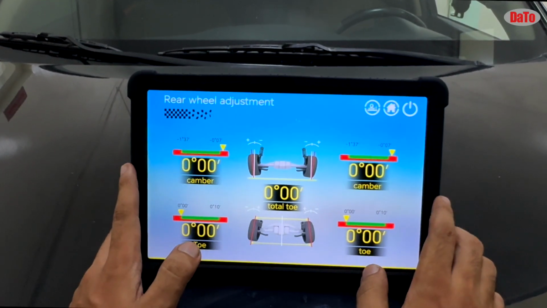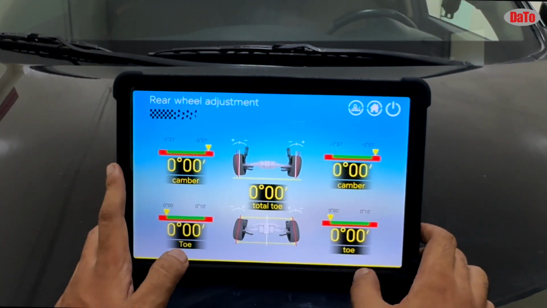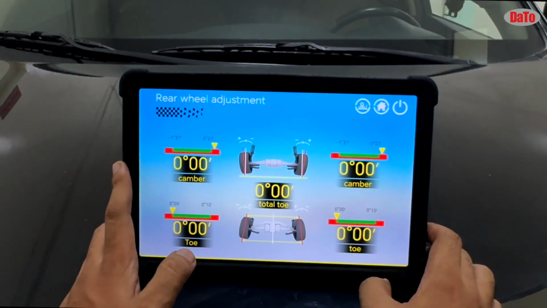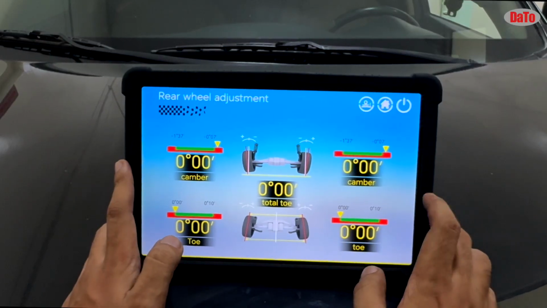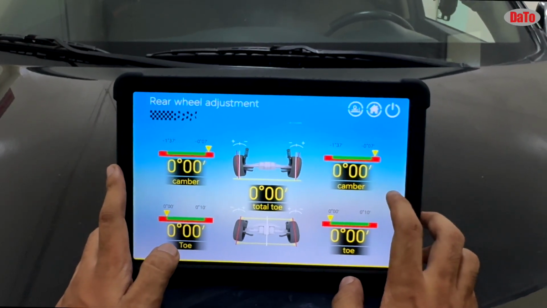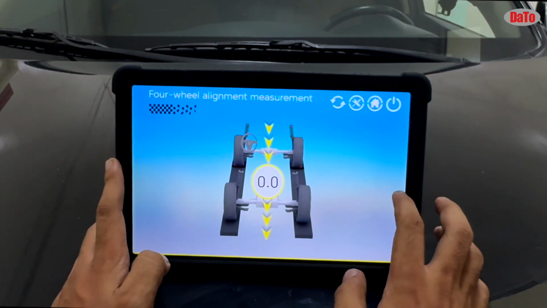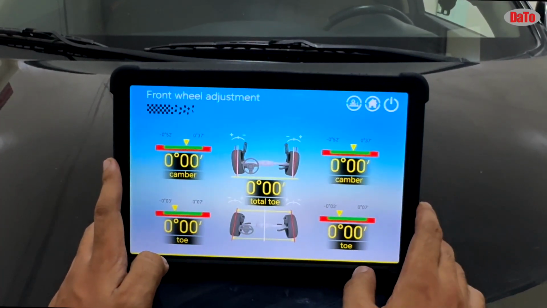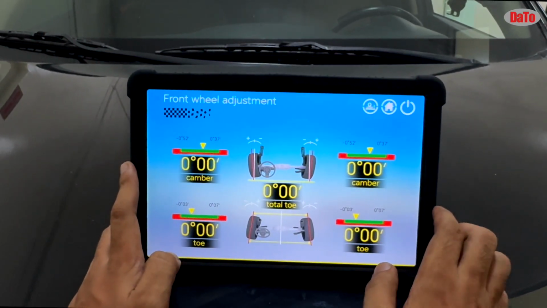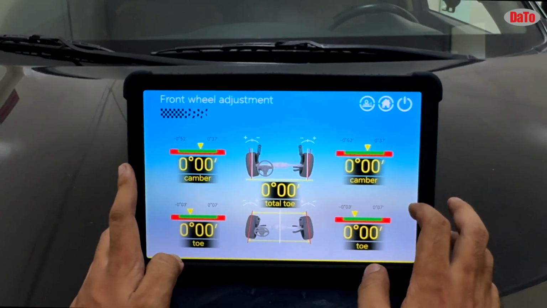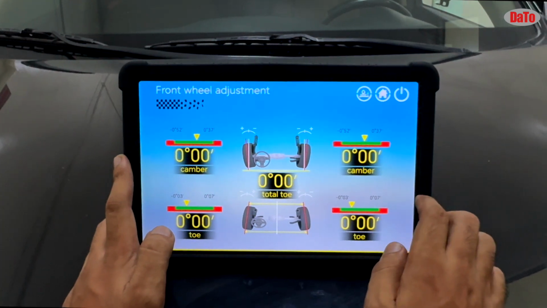Now, I will give this one as an example, because we did not push the car backward and forward, so we did not get the values. Just now I am showing it as an example. Now I get the rear wheel data, which has camber and toe. If I go to the next stage, I will get the front wheel data also, which is camber, toe and total toe. If I go to the next, after making the alignment of the car, then we can go to next.